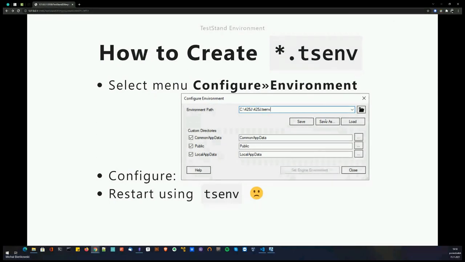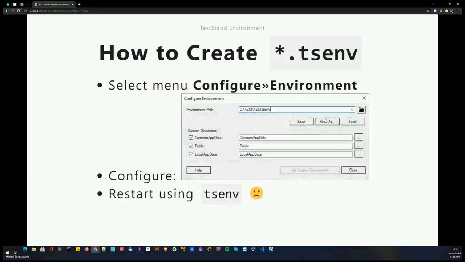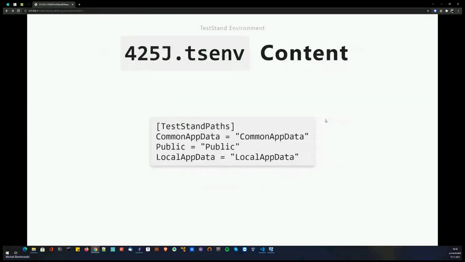This file is very simple. This is the content of an example file. Nothing special in here. Usually you will use this configuration window once, probably, and then copy and paste this file and modify it in a text editor. That's what I do, at least. And to be honest, this file is almost always the same.